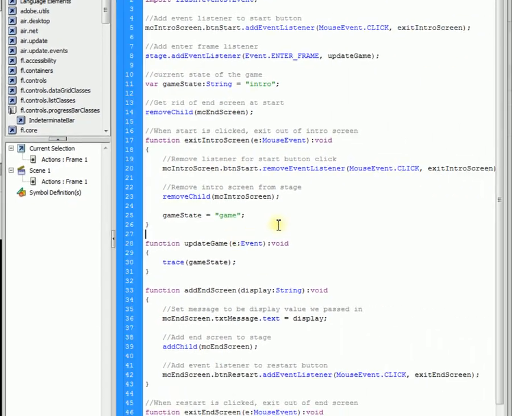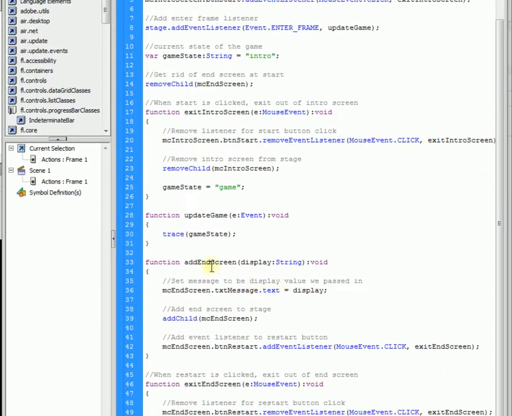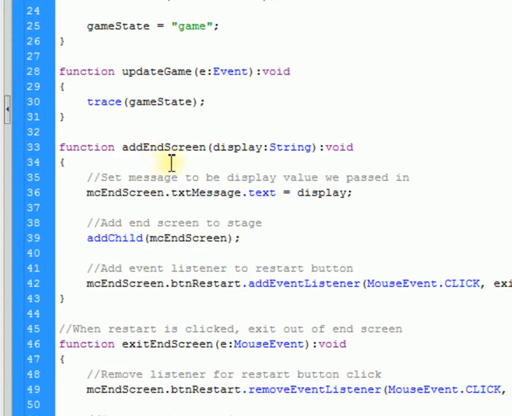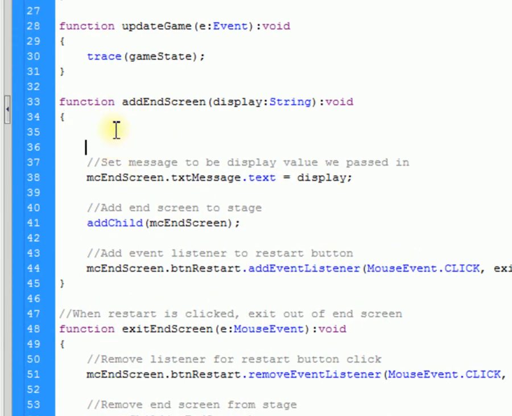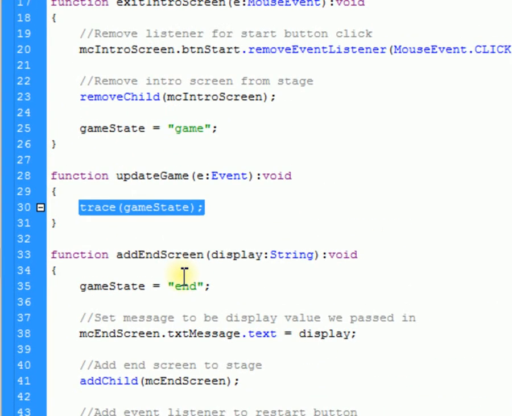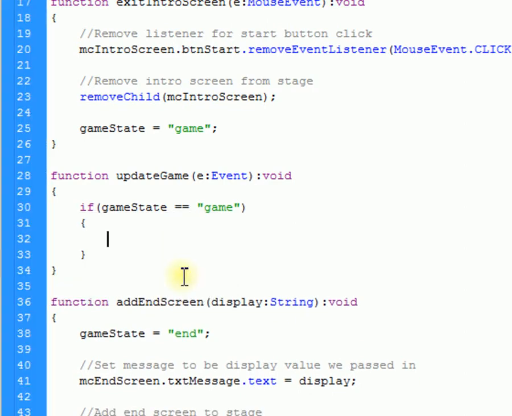So can we do that right now if we add the end screen? Right, when we add the end screen, we're going to be in the end screen. So let's go into our add end screen function, and we'll just say game state equals end. Now that we know that all works, in our update game, if game state, so we can check what the game state is. We'll say if it's equal to game, then we'll do stuff related to the game.